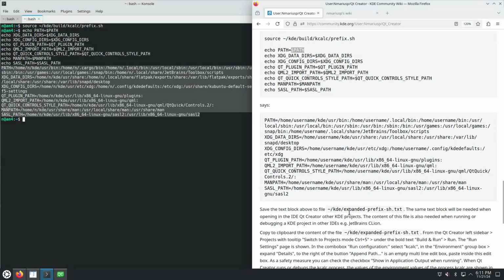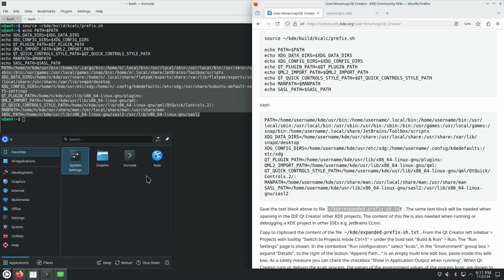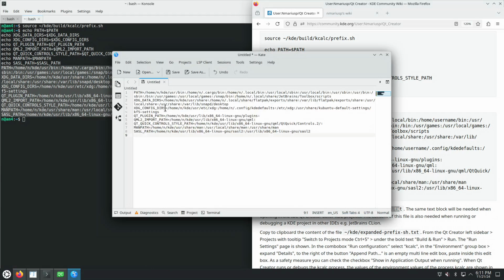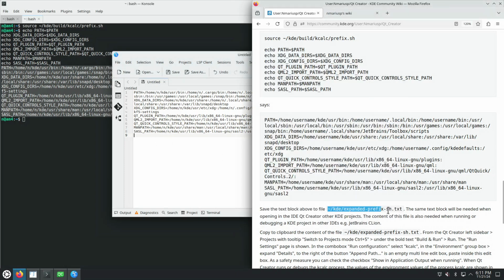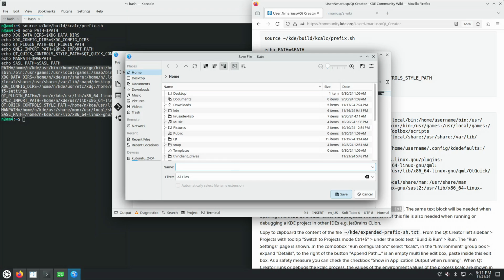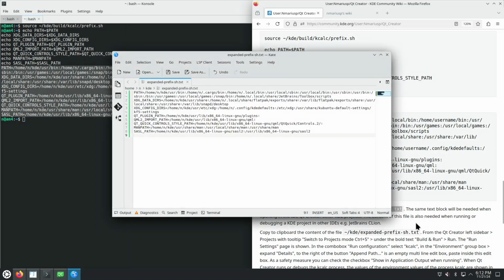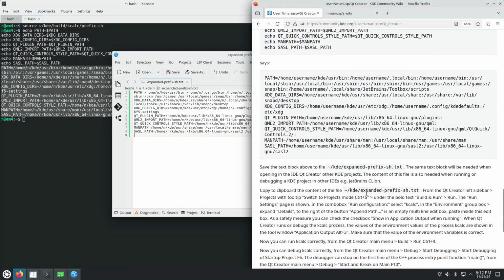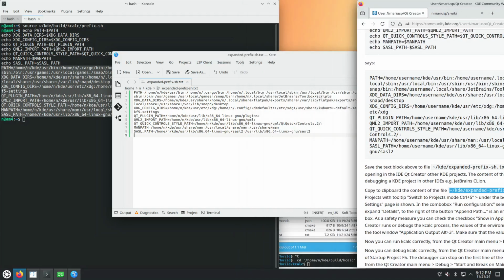And this thing we need to save as this file, and I'm going to use Qt for that. You can use any text editor. I have put a trailing new line just in case. Control V. And the contents of this file will need to be put inside of the Qt Creator configuration. So let's see where.